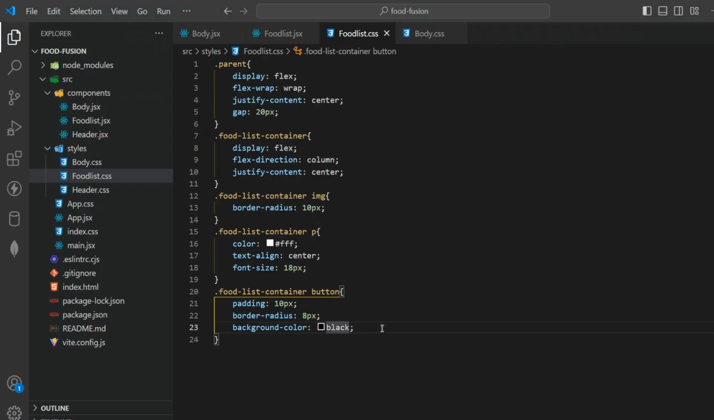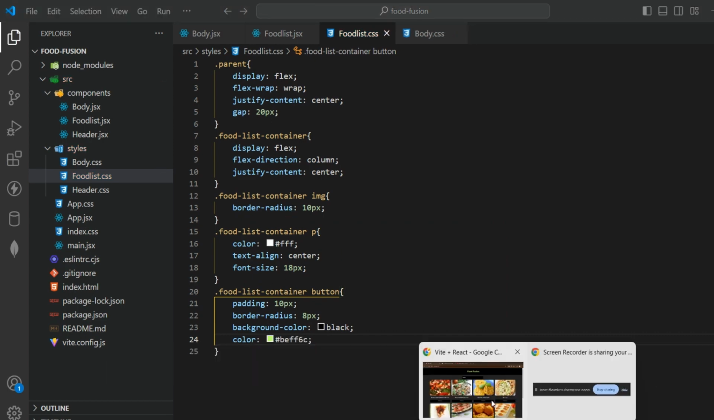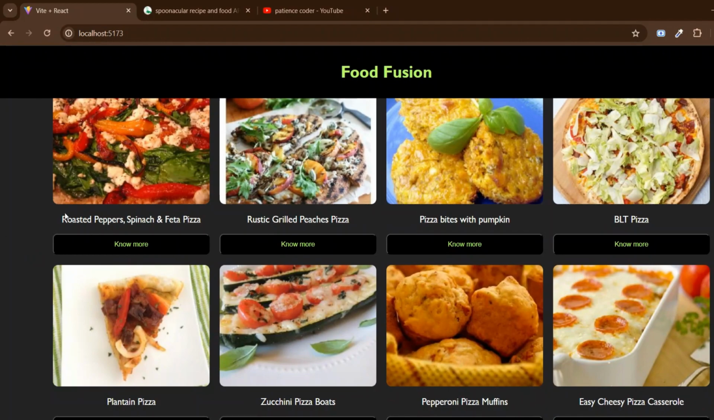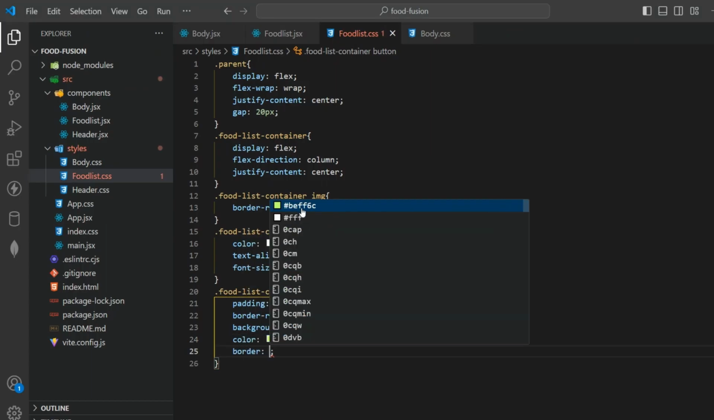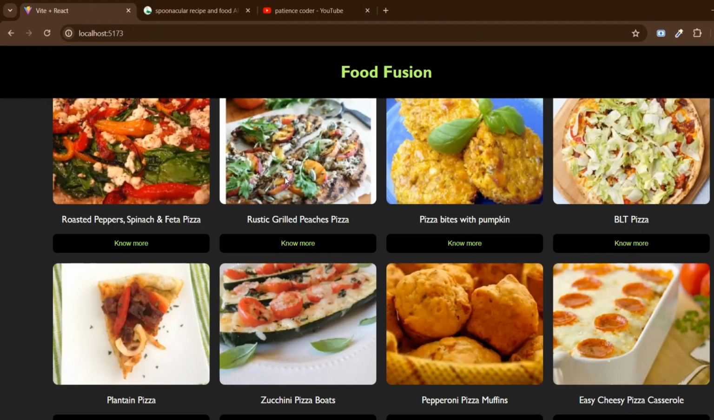So let's change the text color from black to some light green by using this color code, BFF6C. Now we will get a radium color, light green color, as you can see. Let's remove the border so that it will look good. Let's make the border to be none. Now it's looking good, right?